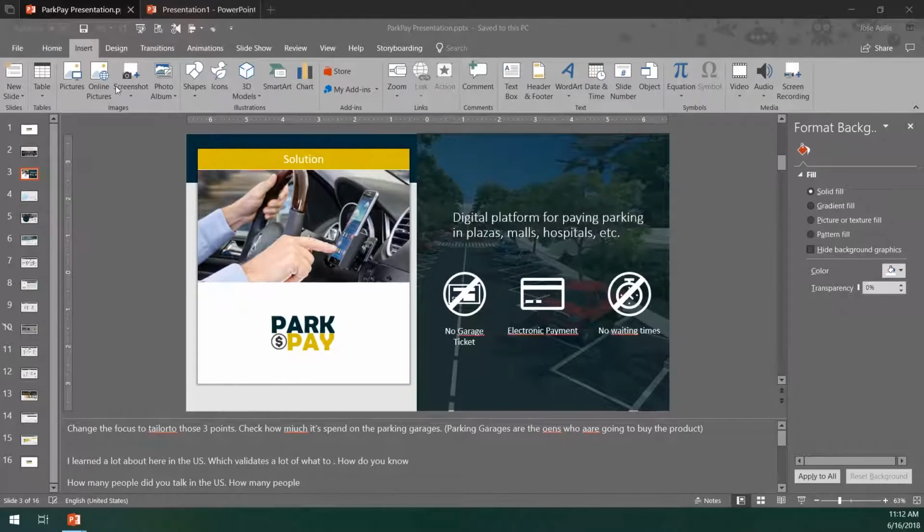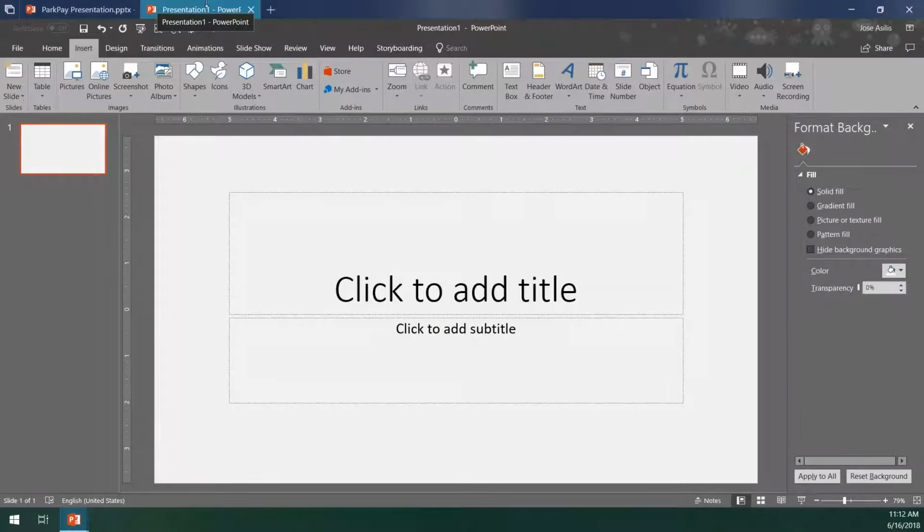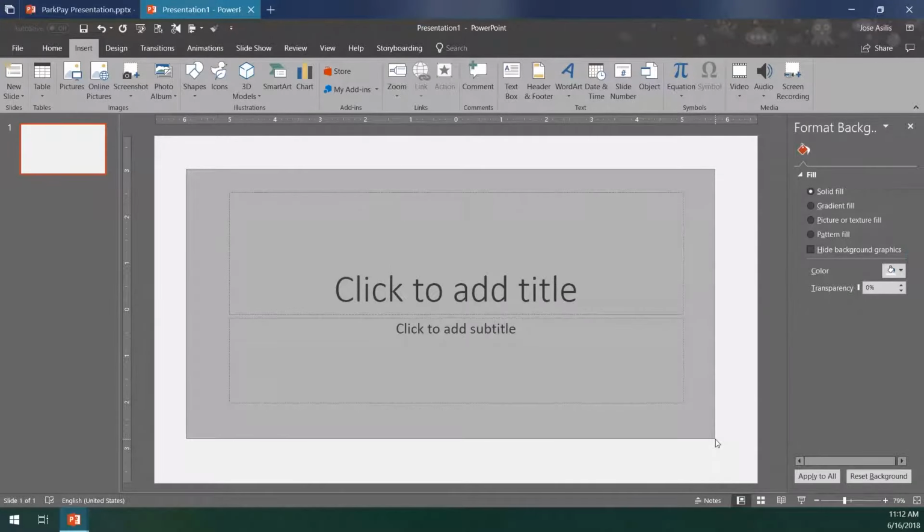Now let's open a blank PowerPoint presentation. Or if you have one working, you can just continue using one. Let's open a blank PowerPoint presentation, or in your case, continue the one that you were working on. The first thing I'm going to do is remove all these placeholders.